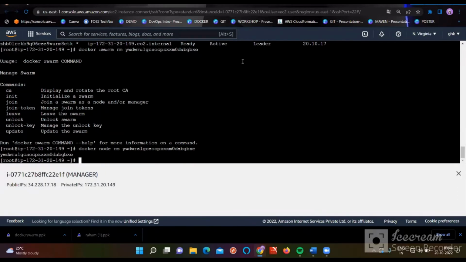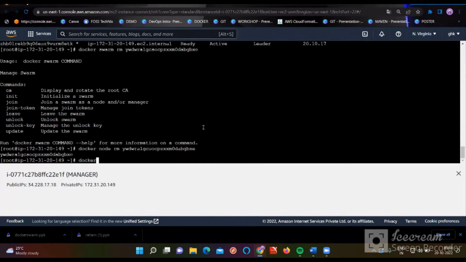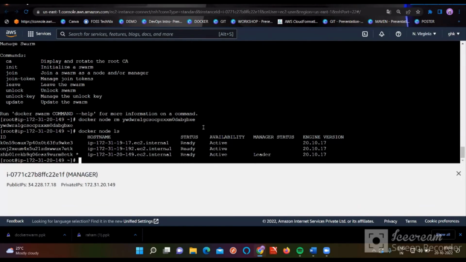Is it removed or not? Now the node which you have given, this node is not a part of your cluster. So now you are going to see 3 only, right? Because I removed 1. So give docker node ls. How many am I seeing? 3.